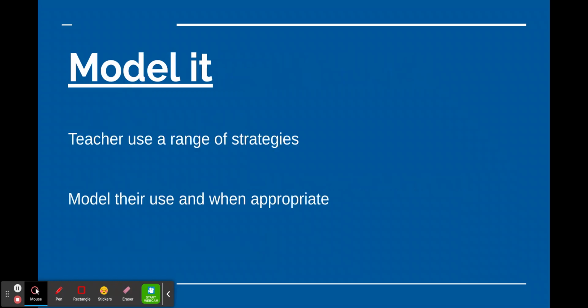So we have to use a range of strategies. And again, as I've said, we have to show them when to offload. So we've done 3, we're going to stop. 3 is the cognitive limit. And I literally say this to the students, and when to use it and how is really, really critical.